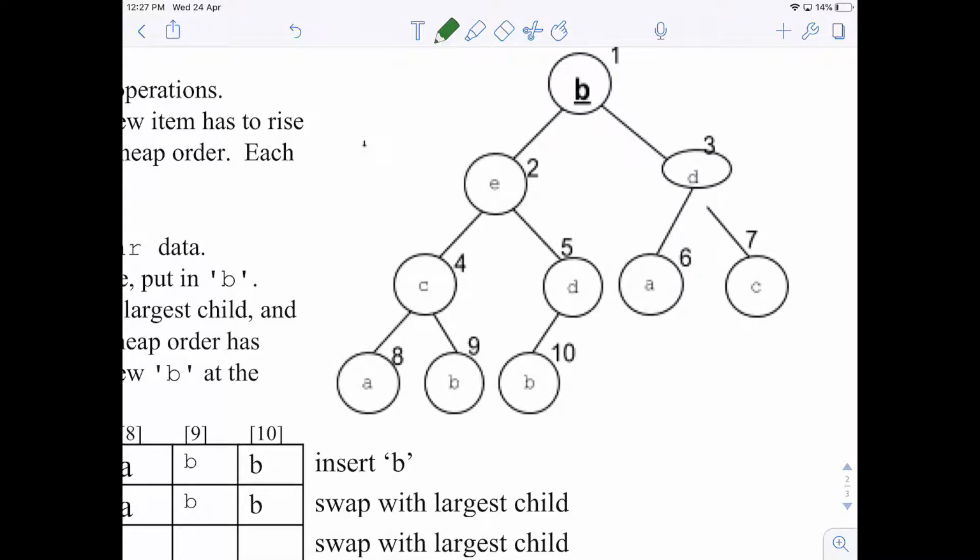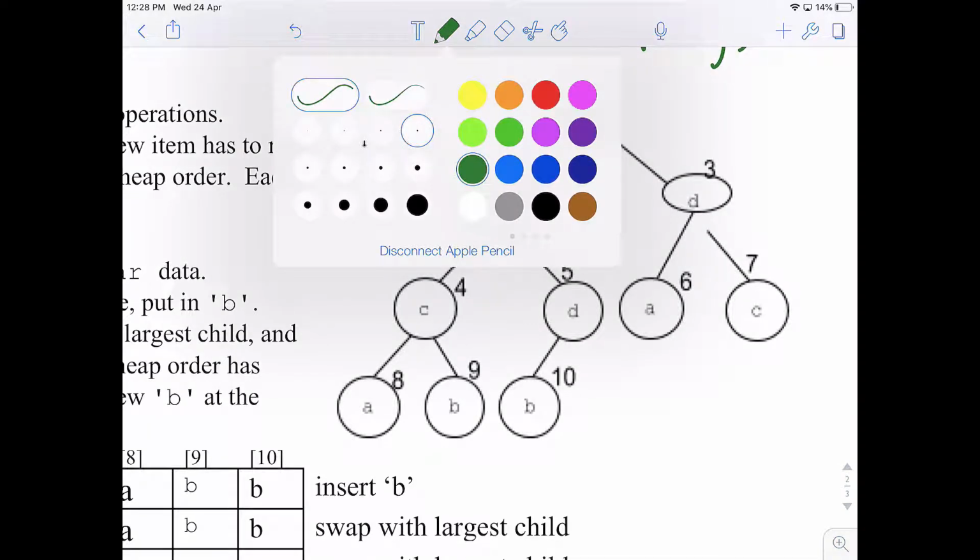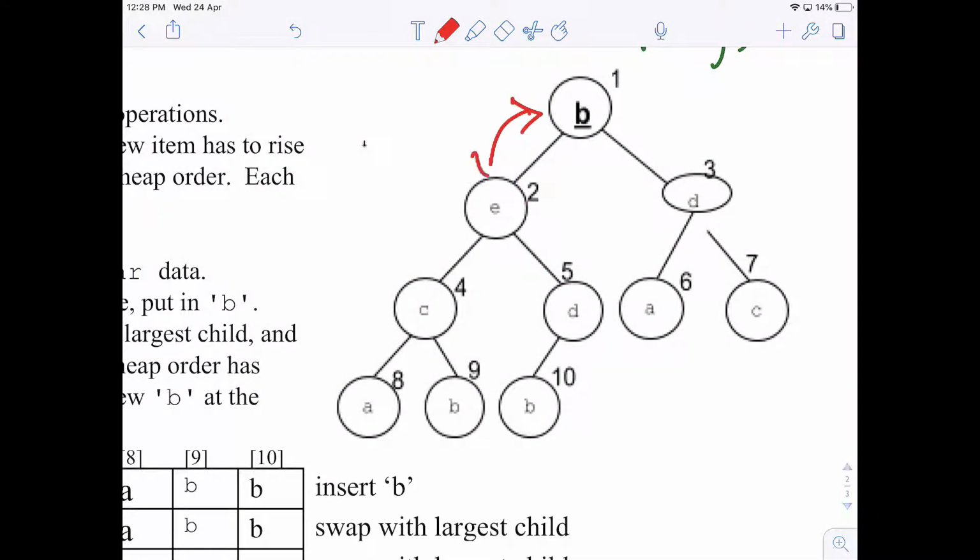Is it definite that the largest value in our almost heap, where both kids are heaps, is one of these 2 kids? Yes. Why is it yes? Because everything below the second level must be lesser than, because it's a max heap. So we only need to look at these 2 things. We take the larger one and we swap it. Which one's the larger one in this scenario? E. All right. Cool.